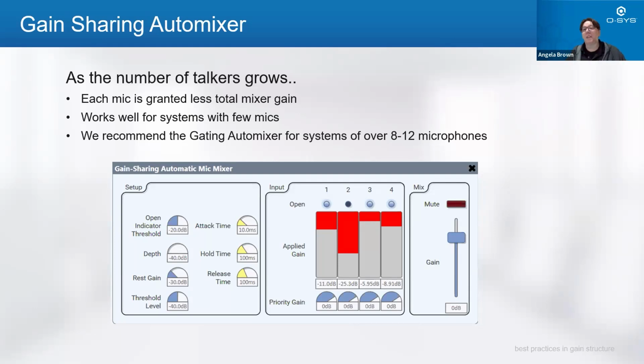Where this starts to get self-defeating is in large quantities of microphones. Gain sharing mixers split up the gain and give everybody a slice of it. The more microphones you have, eventually it becomes self-defeating, where there's not enough gain to give to one signal for it to be heard. So just be aware that when you start getting into systems with 8, 12, 16, you are actually going to get more useful automixing out of a gating mixer than a gain sharing mixer.